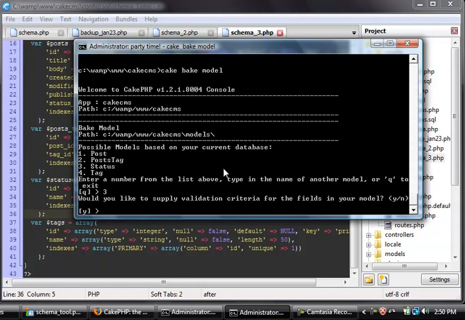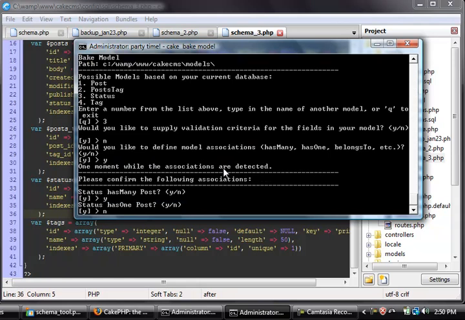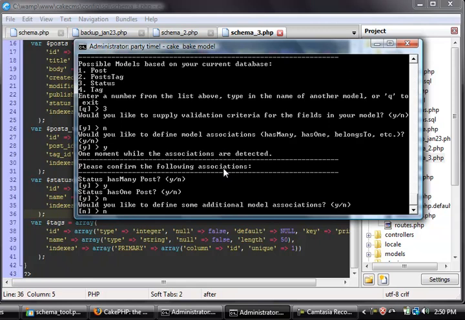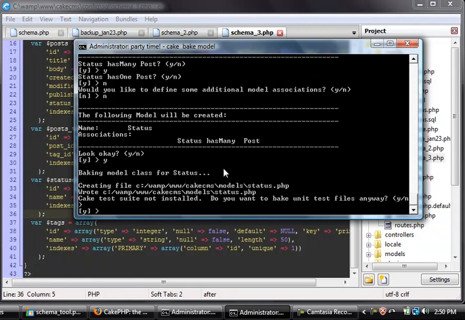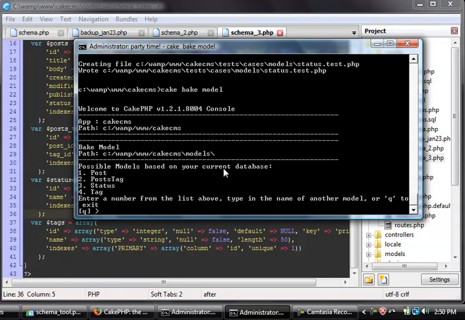So we'll say 3. Validation criteria, no. Associations, yes. Status has many posts, yes. Has one post, no. Additional, no. Looks okay to us, yes. Yes, we'll create the test files. We'll create the last model, which is tag, and don't worry about these associations just yet. We're going to look at those in the next part of this lesson.